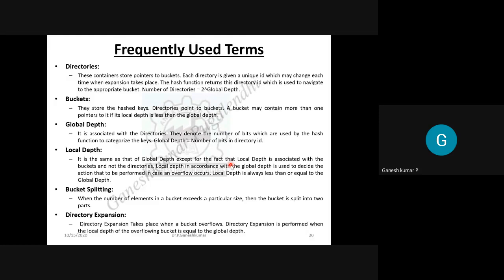So what is bucket splitting? When the bucket size is reached, and you have to accommodate a new element into the bucket which exceeds its limit, then you face an overflow condition. At that time, you have to split the bucket. When the bucket split has occurred, and at that time you find global depth and local depth are equal, then what should you do? You should expand the directory.